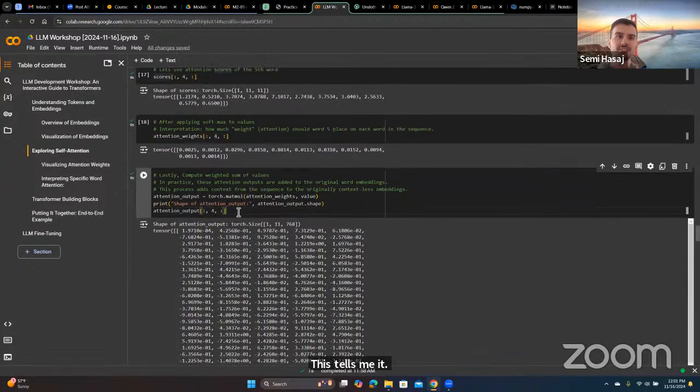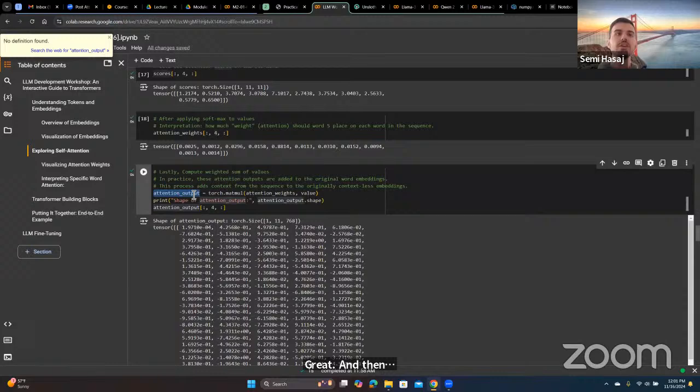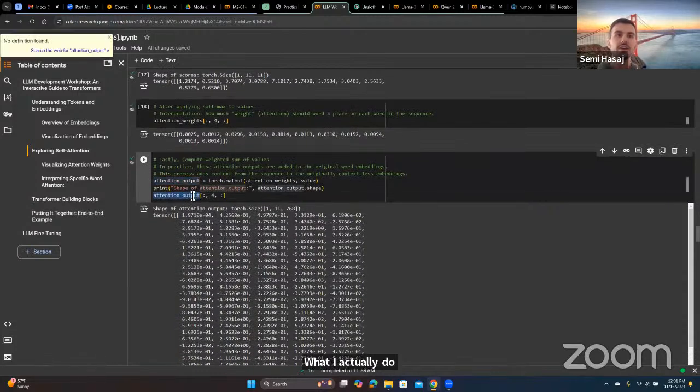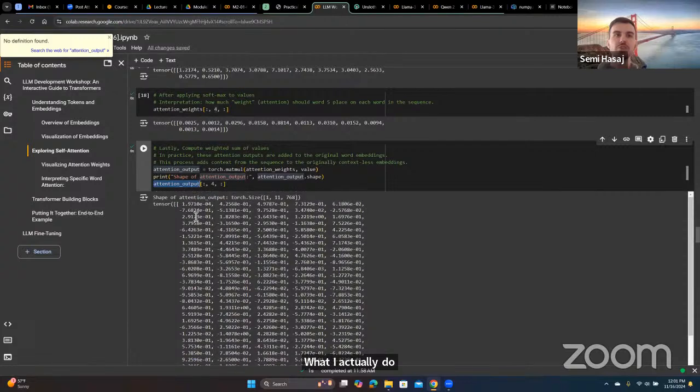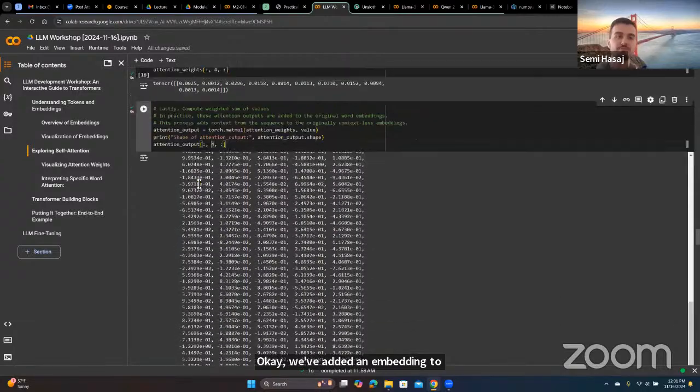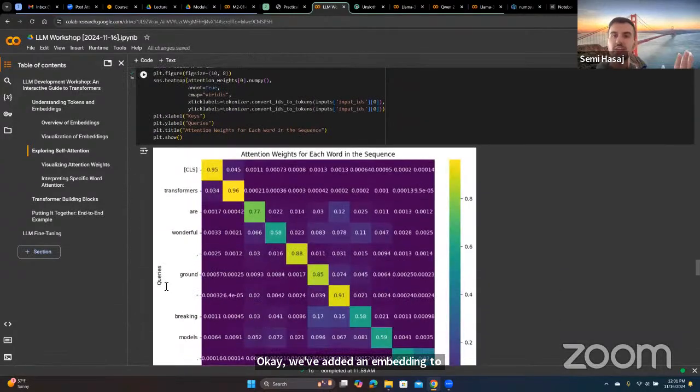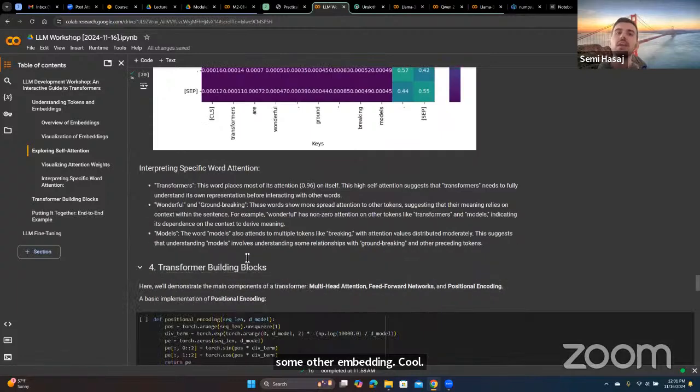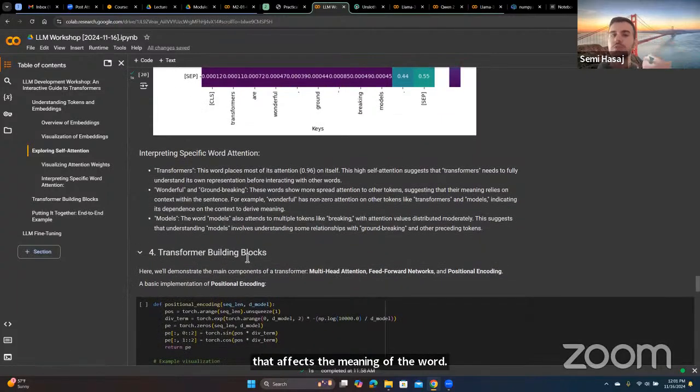And then what I actually do is create a new 768 dimensional attention output, and I add this to the embedding of, let's say, the fourth word. It gets a little bit complicated here, but okay, we've added an embedding to some other embedding. Cool. That affects the meaning of the word, and that actually helps the model understand what we're talking about.